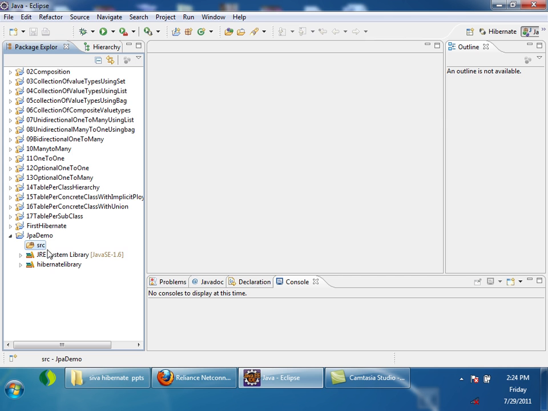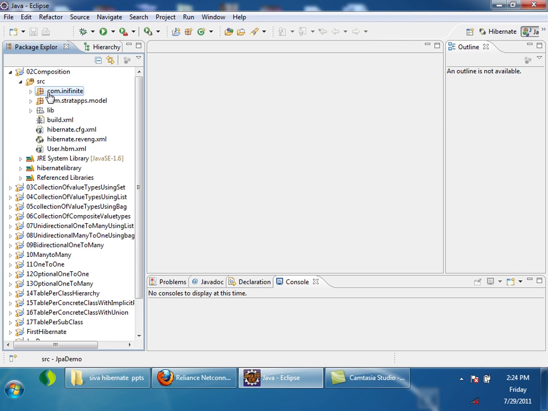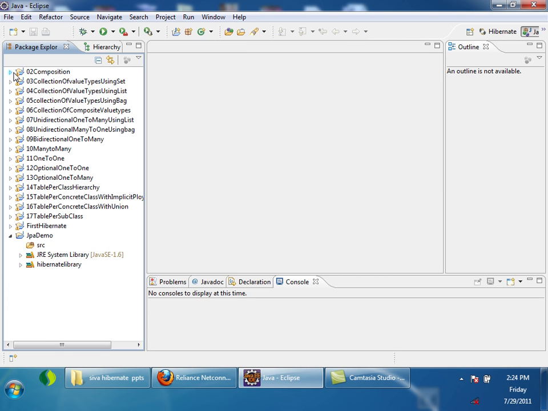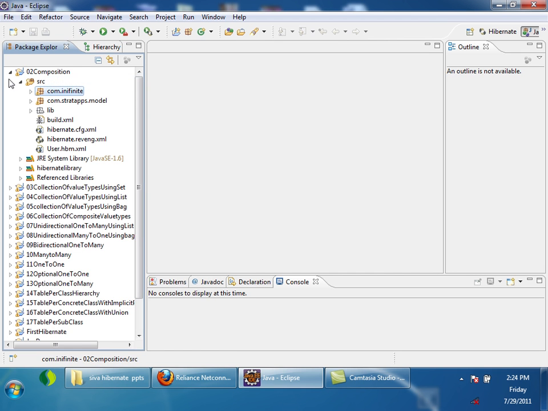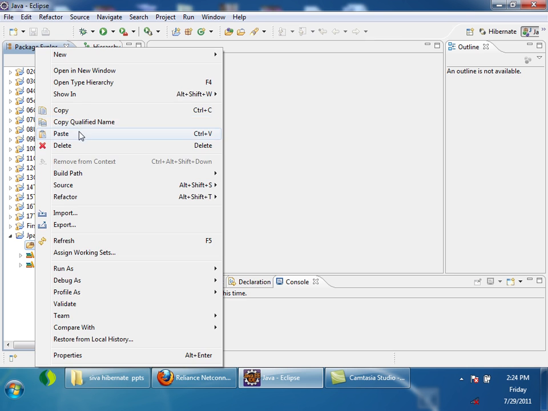Okay, now what I'll do is I will copy composition, whatever is present inside composition, or any of the projects you take. I'll take simply composition, copy and paste inside JPA demo.